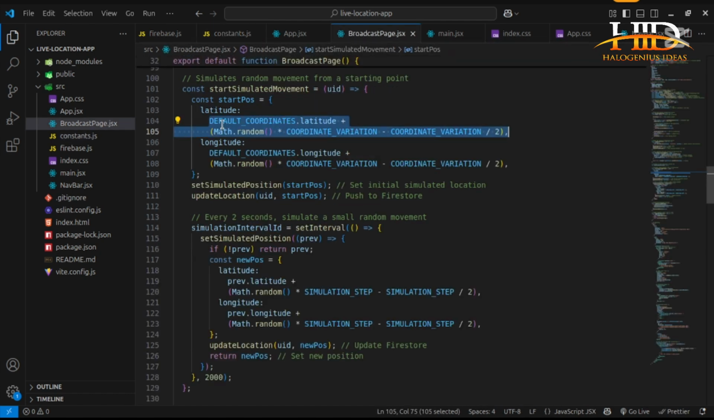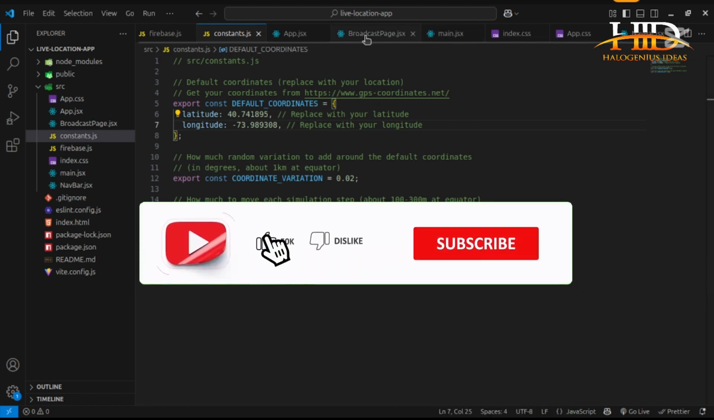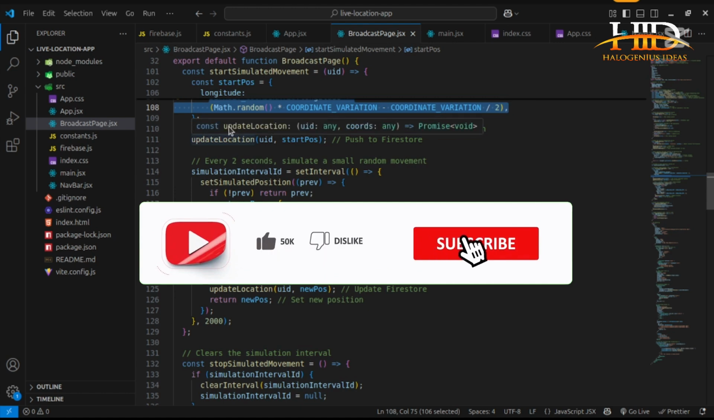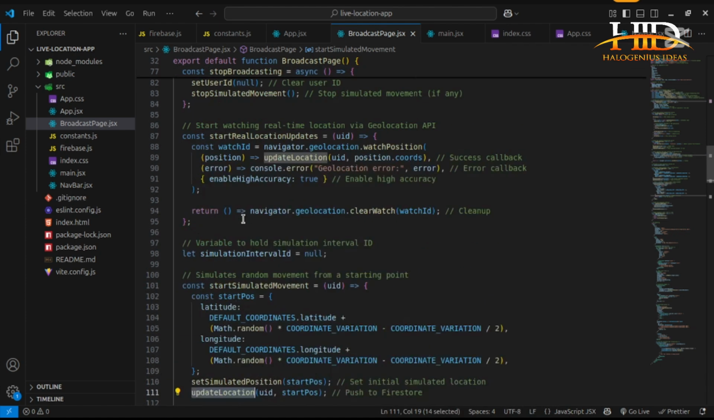Okay, it's going to calculate a latitude value. This is also going to calculate a longitude value that is not too far from this one, so that it will still be within the same locality eventually on the map. So it's going to be setting the simulated position as the starting position. Okay, then it will also update the location.